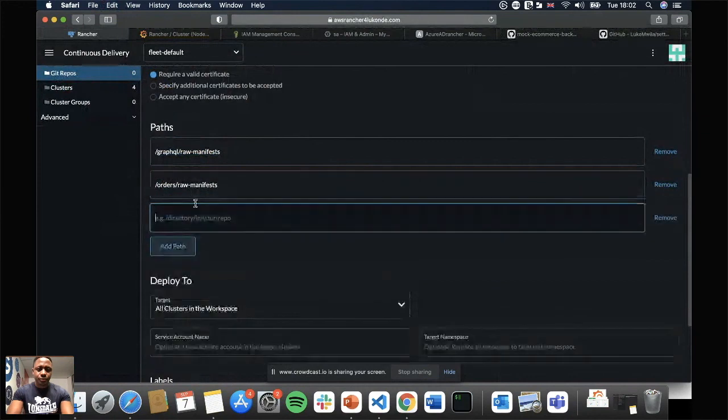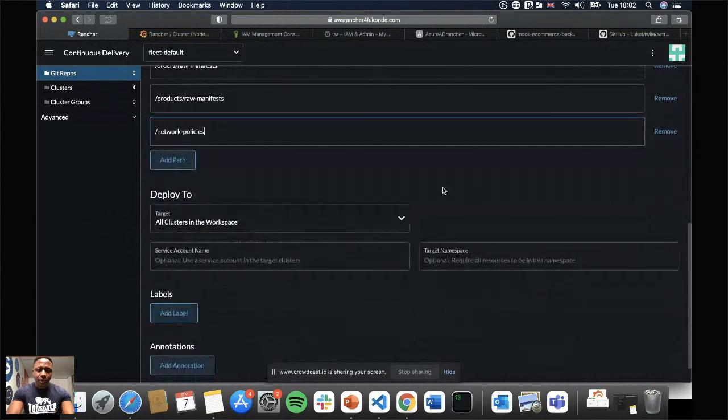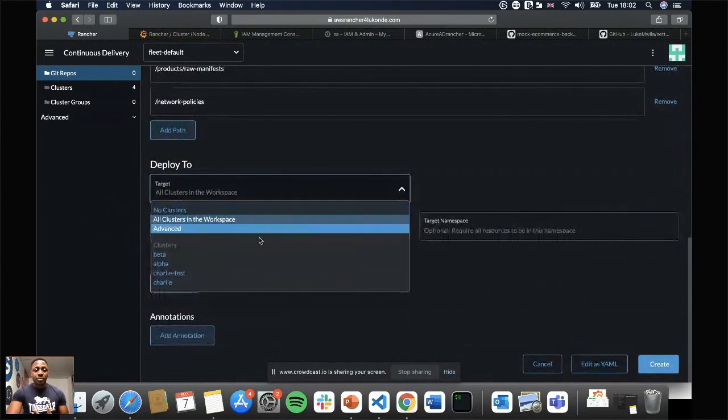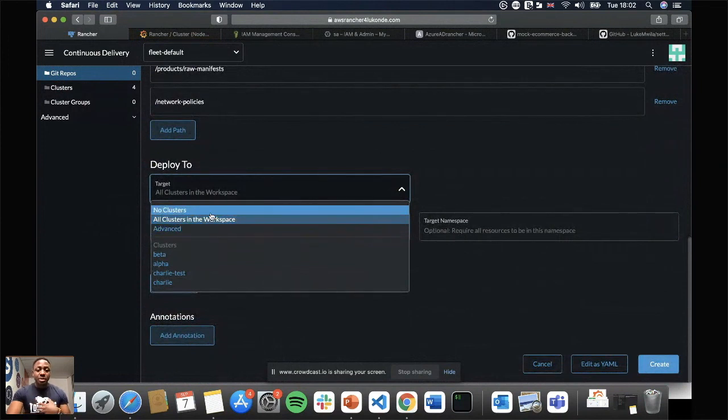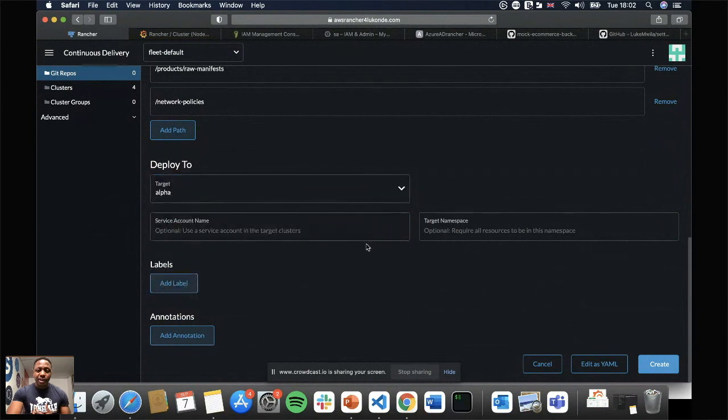Orders. Change this to products. And network policies. Great. And then there is choosing the cluster that this should be deployed to. And this is great because you can actually specify different clusters, or you can specify all clusters. In my case, I want to specifically deploy this to Alpha because that is where I created a project with a specific namespace. And I will put in over here the target namespace.